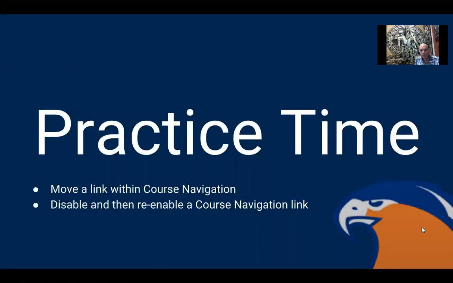Wow, we're already at practice time. So I'm going to go ahead and open up the course that I've been using for this series. I'm going to move a link within course navigation and then disable and re-enable a course navigation link. And let's go ahead and take a look at that.